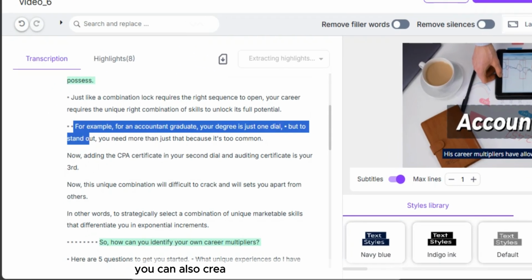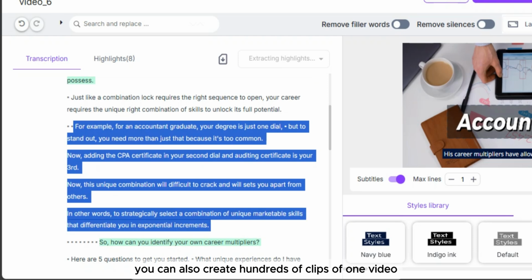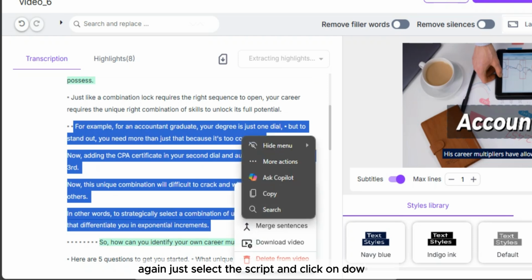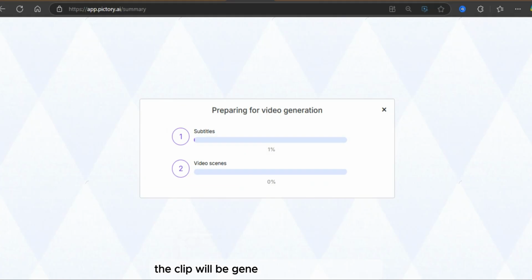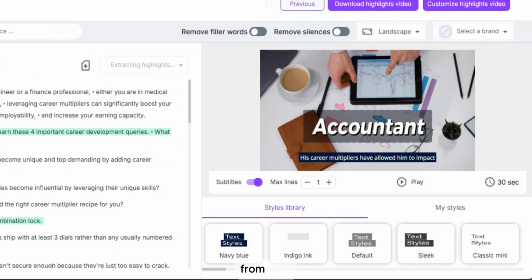You can also create hundreds of clips of one video. Again, just select the script and click on Download. The clip will be generated, and it's that easy. From here, you can change the text and style of the captions.